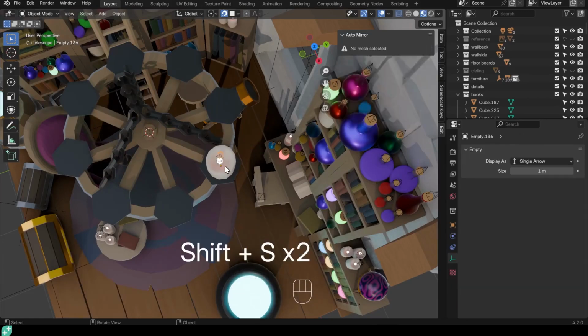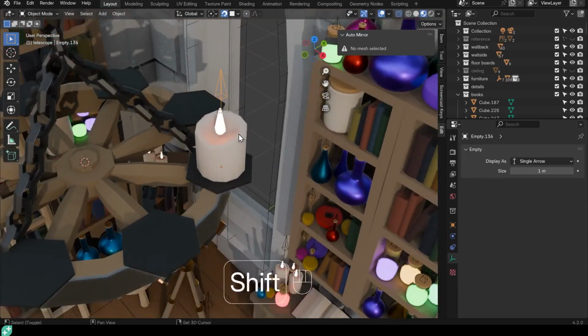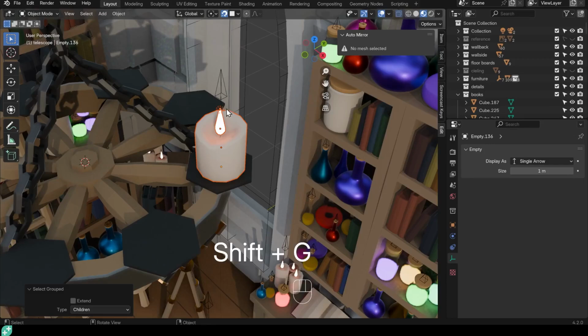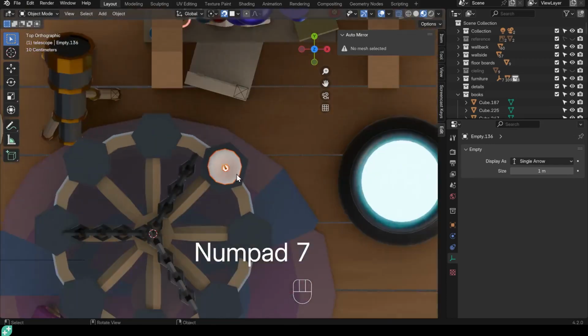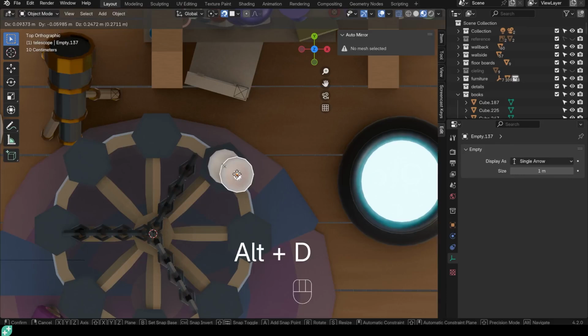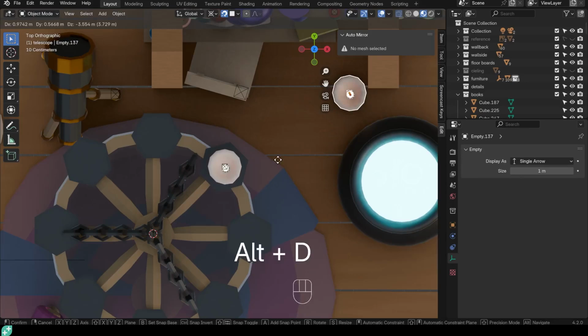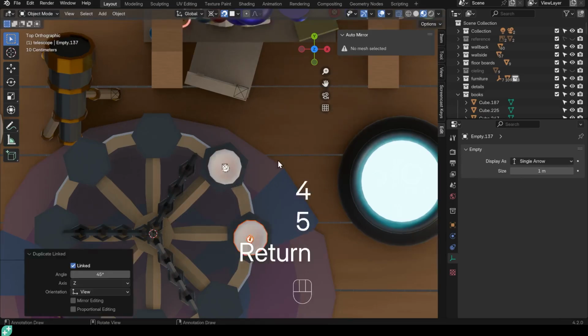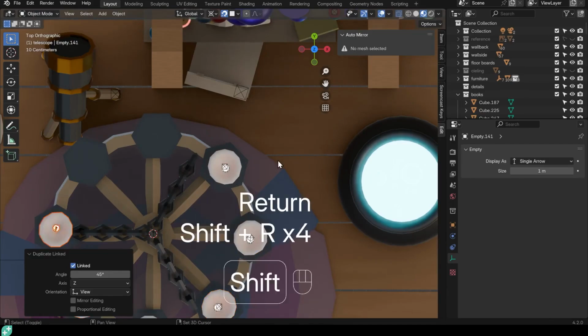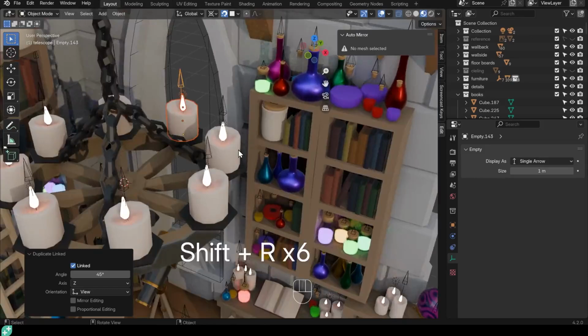And duplicate these. So I need to select the children and then the empty. And I probably want to do a linked duplicate. So Alt D. In fact, undo that. We need to use the 3D cursor first. So Alt D, R45. And then Shift R. It's working this time. And we got these candles.